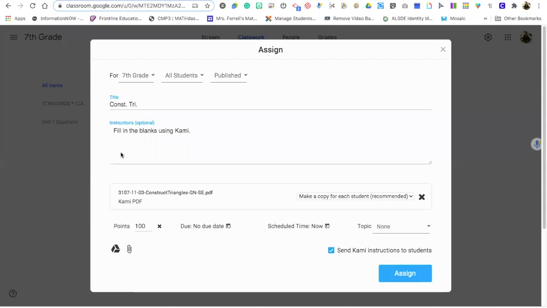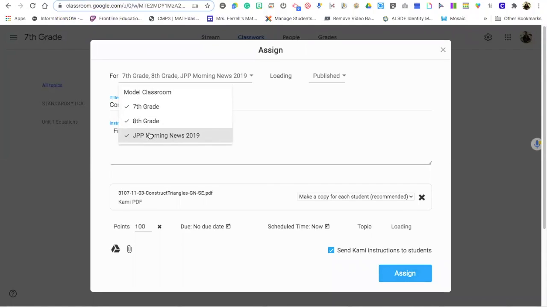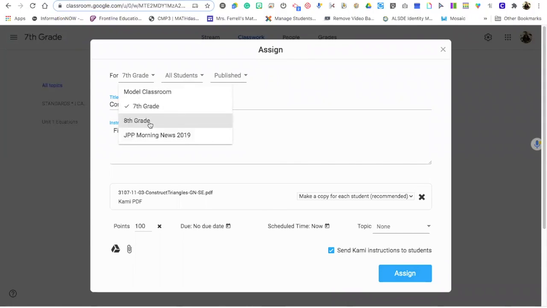There it is. Okay, you want to make sure you make a copy for each student. You can do them sharing one, that's a group project or something, but make sure it's make a copy for each student, and then click assign. Oh, you can also put up here, if you have more than one 7th grade class, you can click here and tell it to assign to all of them if you like, or which specific ones you want it to.